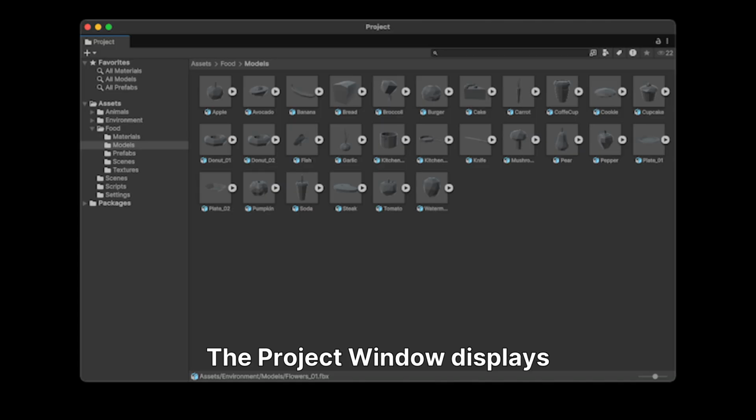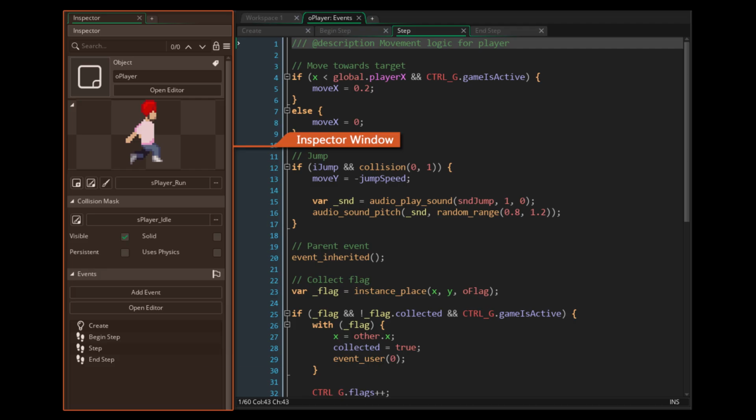The Project window displays all assets, including scripts, materials, and scenes that are part of your project. Finally, the Inspector window shows the properties and components of a selected game object, allowing for detailed adjustments.